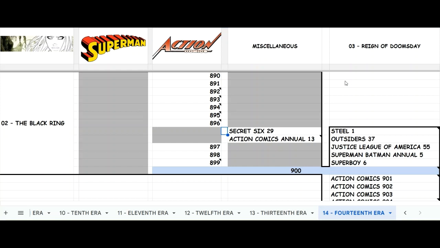Unrelated to that, after Secret 6 number 29, I would recommend reading Action Comics Annual 13. It's far from essential reading, but of course, this is a complete reading guide of every in-continuity issue, so it has to go somewhere. And both the trade collection for the Black Ring and the narrative, like things they mention and so on, place it here, after Secret 6 number 29 and before Action Comics 897.